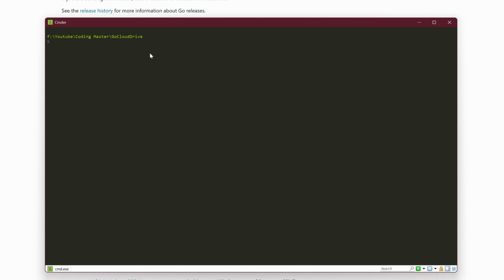After you finish installing Go, open up your terminal and type go version and hit enter. If it prints out whatever version you installed, that means your Go installation is successful. We can move on to the next step.